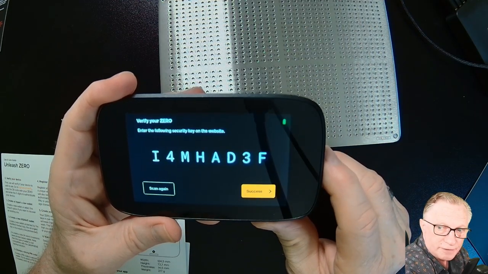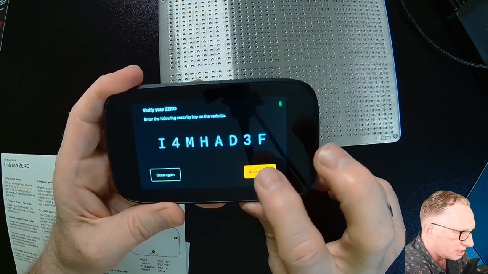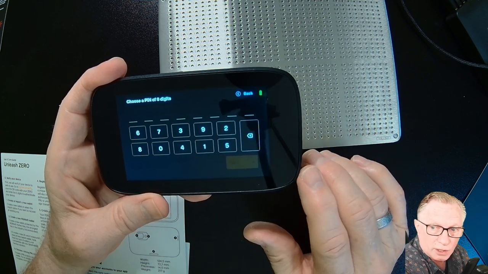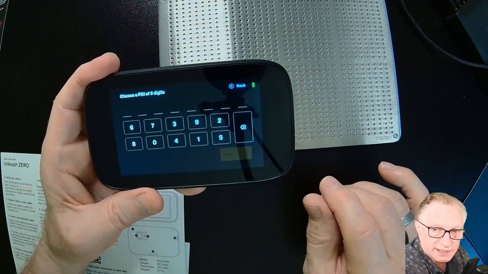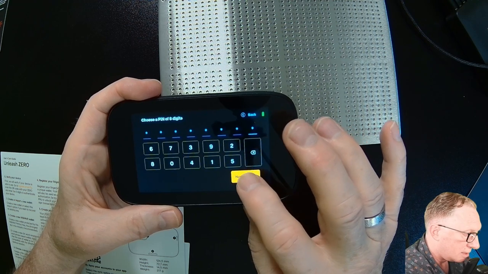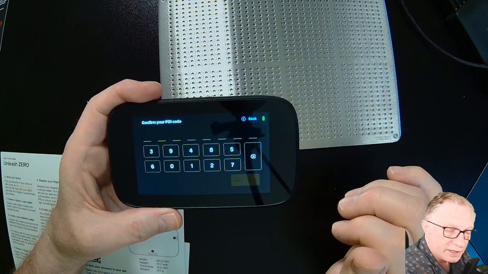Once we've verified on their website, we'll just choose success. And then we're going to choose our own personal PIN for accessing the device. Then hit next. Now you'll need to verify that.